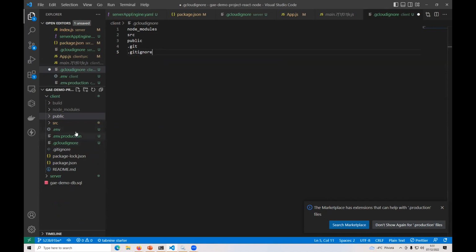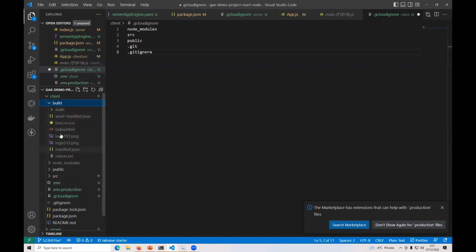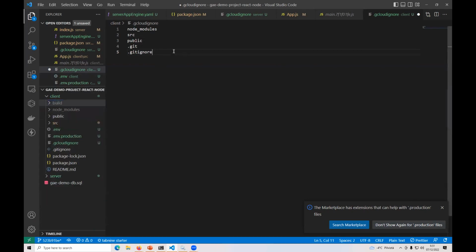Well, you could possibly ignore also these env files because that information will already have been used in the build phase. But this is the most important, this node modules. That's the one which you should definitely ignore in your gcloud ignore file.